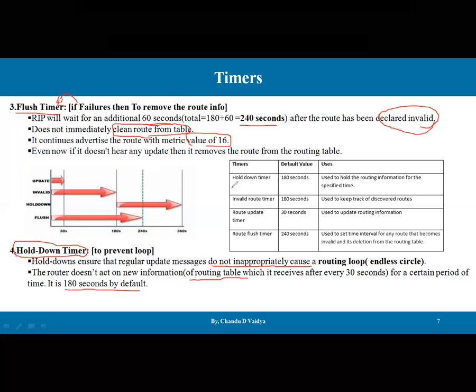There is a short message and a small table available. If you go with the route update table, 30 seconds is used for the update routing algorithm information. Then the invalid timer is 180 seconds, used to keep track of discovered routes. Then the hold down timer is 180 seconds again, used to hold the routing information for the specified time. And then the flush timer is 240 seconds, used to set the time interval for any route that becomes invalid and is deleted from the routing table.